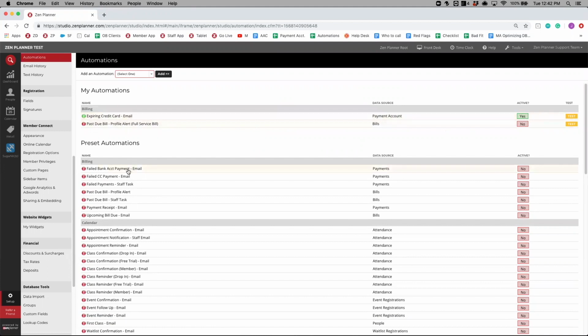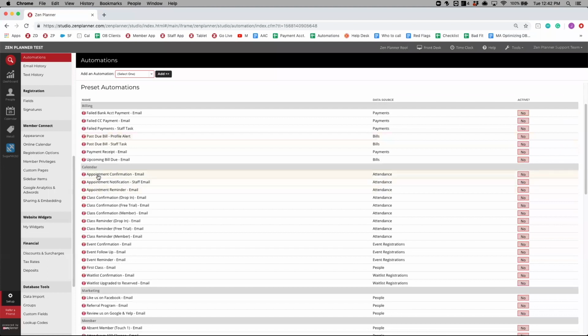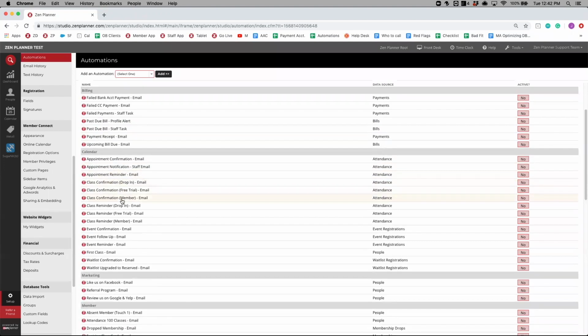If you do have integrated payment processing, we recommend the bank account payments, failed credit card payments. We also recommend this past due bill profile alert. What this is going to do is it's going to put an alert on someone's profile if they have a past due bill, and it prevents self-check-in. And then if you have any appointments in your database, we recommend that you have appointment confirmation email, appointment notification, staff email. This sends an email to the staff, and then appointment reminder email. And then if you have any drop-ins, we recommend the class confirmation drop-in as well as the class reminder drop-in.